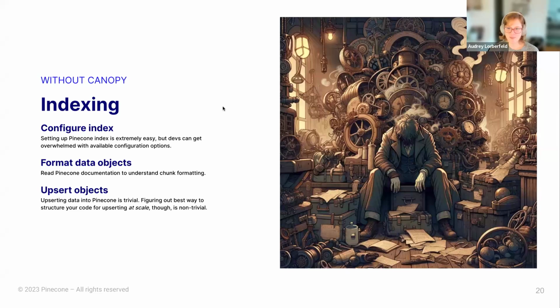All right, so indexing. As we all know, indexing documents into Pinecone is pretty trivial. It's pretty easy. But even though it's easy, it's just another step that I, as a developer, don't want to have to think about. So without Canopy, I would normally have to configure my Pinecone index. I would have to format my chunks into that format I talked about before with the ID and the source and the metadata. And then I would have to upsert my objects into Pinecone, which just means you're indexing and/or updating objects. It's a compound word of update and insert. And figuring out how to do upserting at scale is non-trivial.